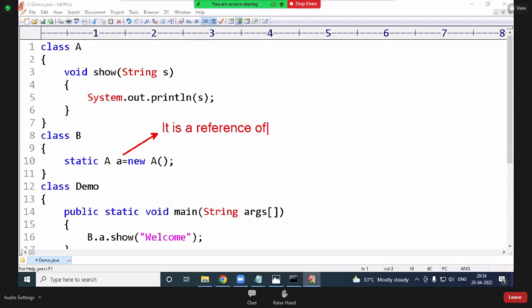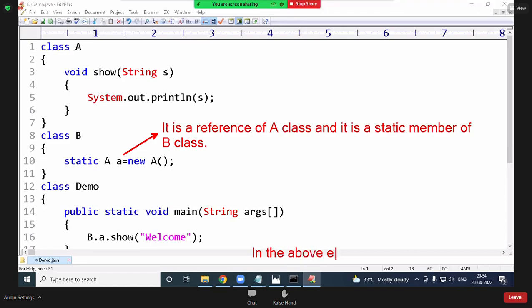It is a reference of A class and it is a static member of B class. In the above example, B has a A.